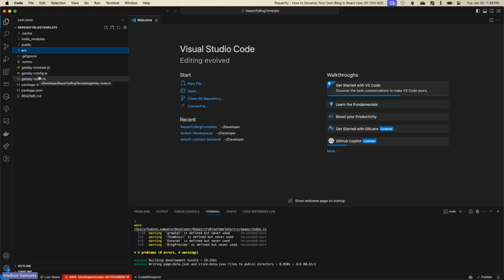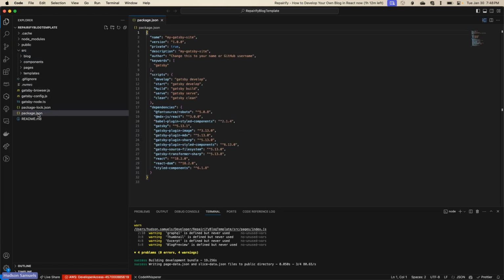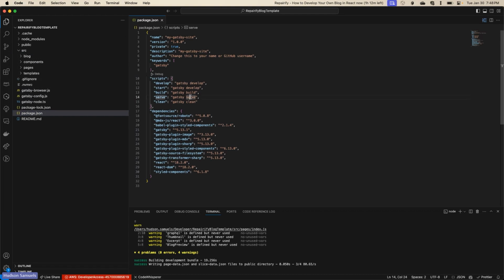So I kind of want to just go through a few different files that I've included so everybody has an idea of where we're starting from. First off, if I go through the Gatsby file, actually, I'll go through the package.json first. So this is a very simple package.json.